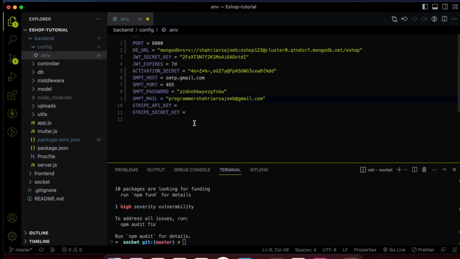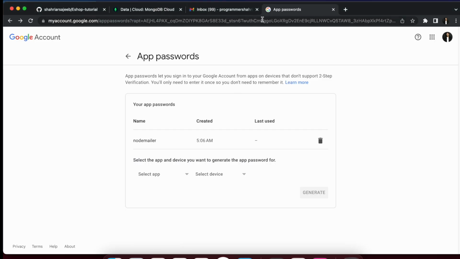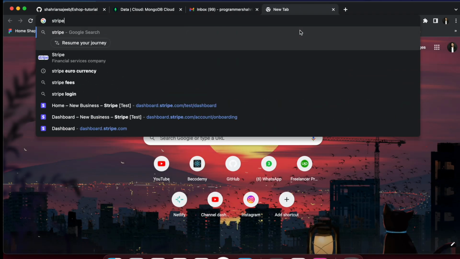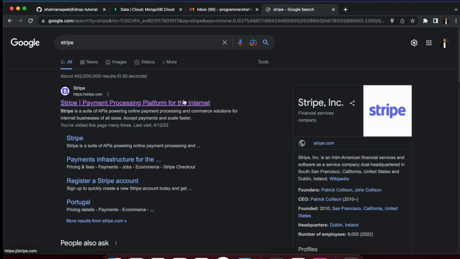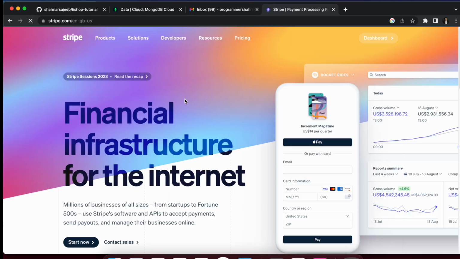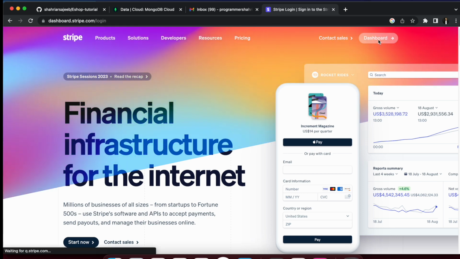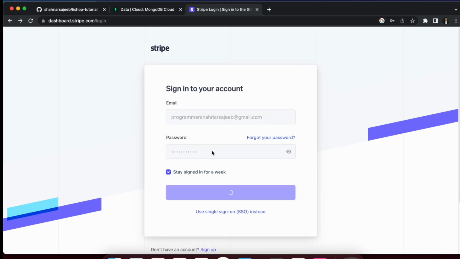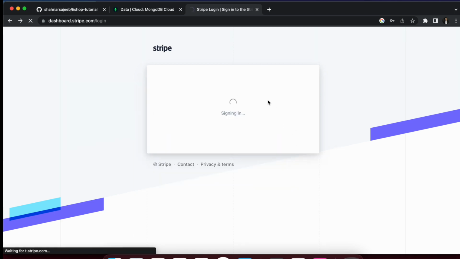This is here. So now the Stripe API key, we need only a Stripe API key right now. So simply go to Google Chrome again, then search for Stripe, then click here and first create an account if you don't have one. Then in here click dashboard. If you are logged in, then it will show you the dashboard. So Stripe login, I am logging into my Stripe account. It's processing. Yeah, login done.